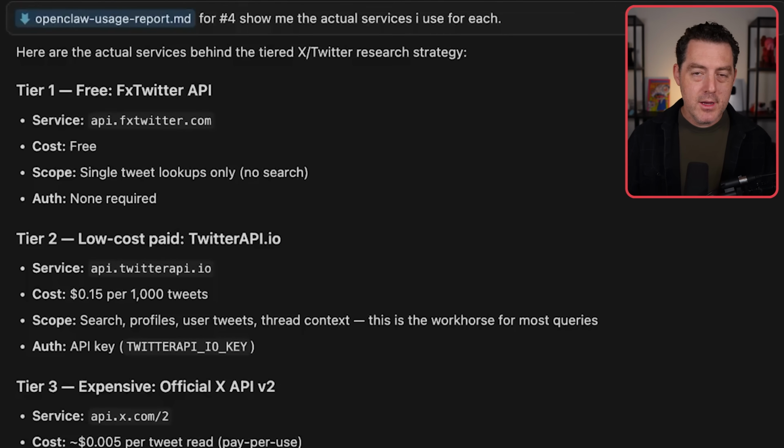All right, so here's how it's actually working. I had Cursor tell me exactly what's happening. So first, tier 1, it uses FxTwitter's API, which is apparently free. I don't really understand how it's free, but it is. You can only grab individual tweets with it.